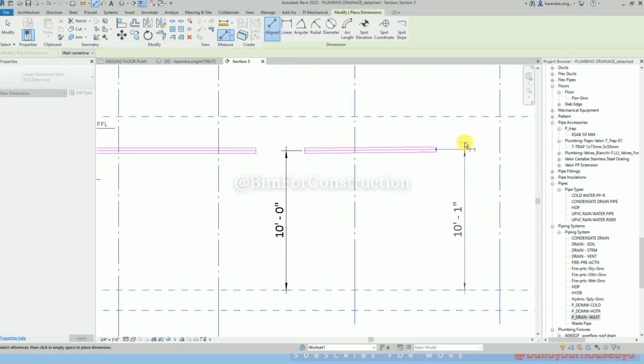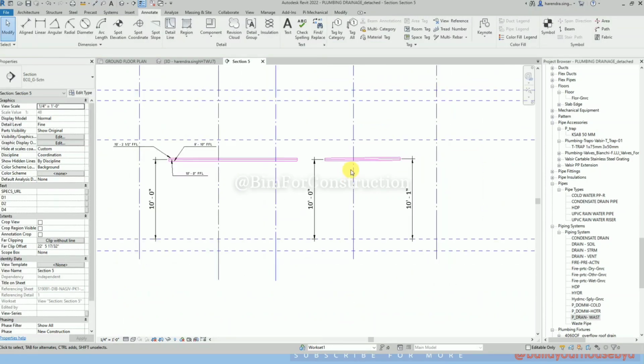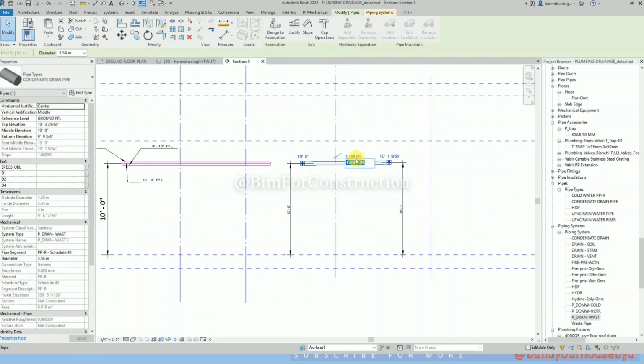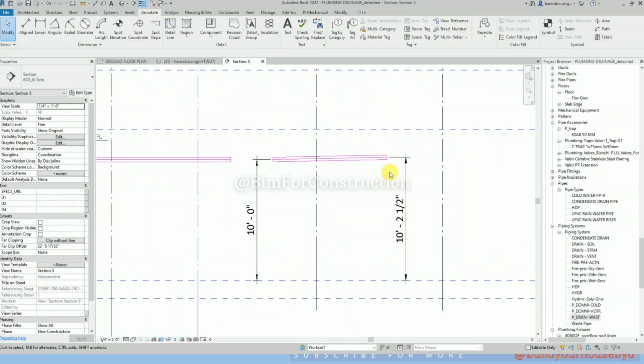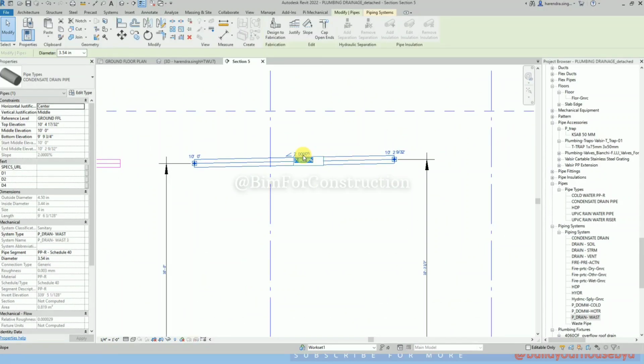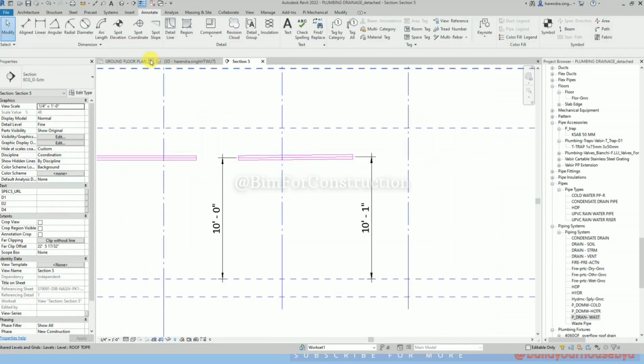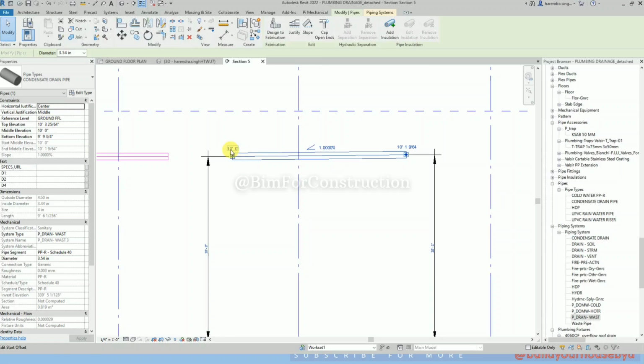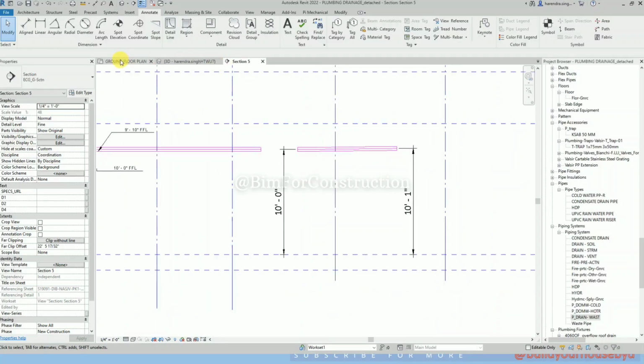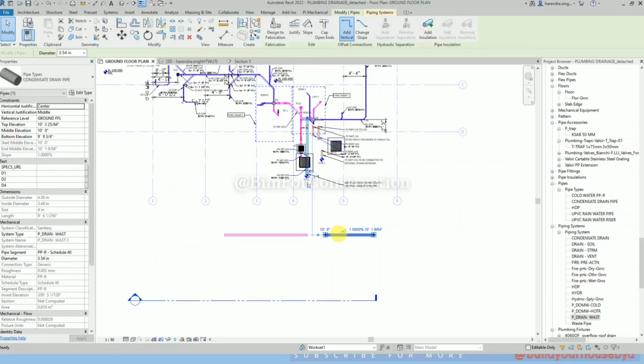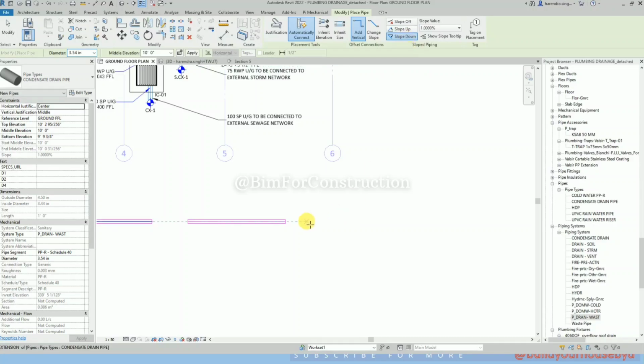You can see here where we start the pipe it is 10 feet, and where we end the pipe it is 10 feet 1 inch above the ground floor FFL. When we change the slope percentage value, it varies. For the 2% value, the pipe will go more up. For the 1% value, it will be less up than the 2%, and for the 0.5% value, it will be less up than the 2% and 1% values. What we need to use depends upon the diameter of the pipe, and it can easily be found in the IPC rules.